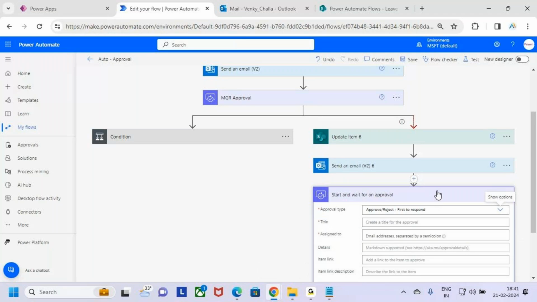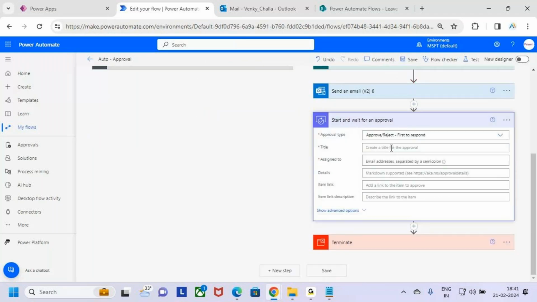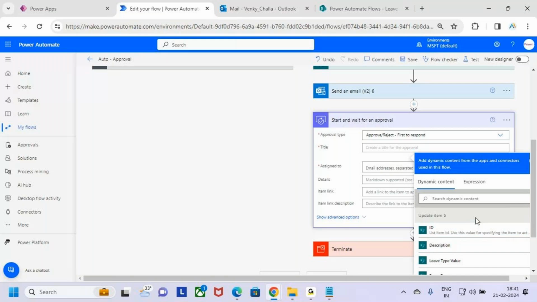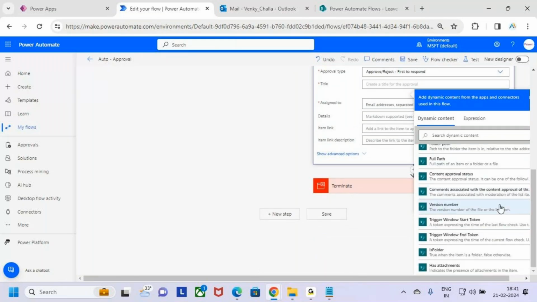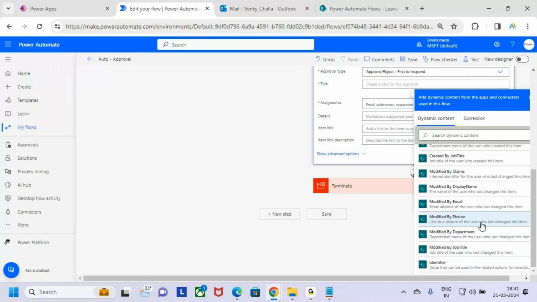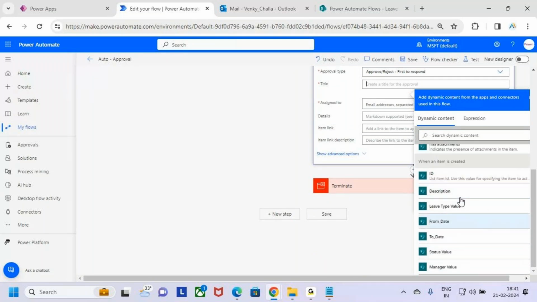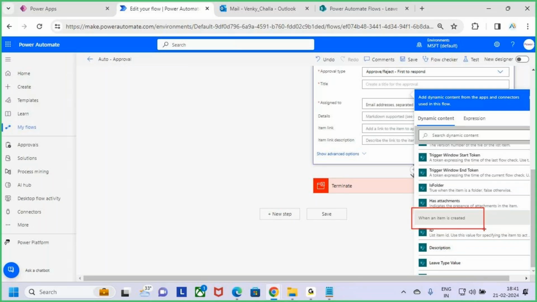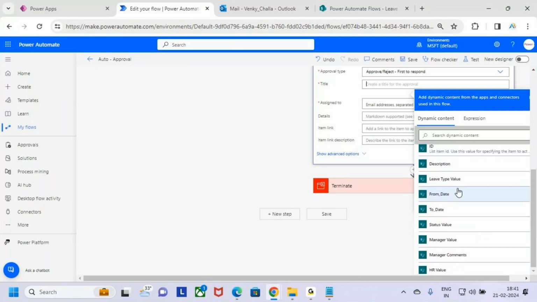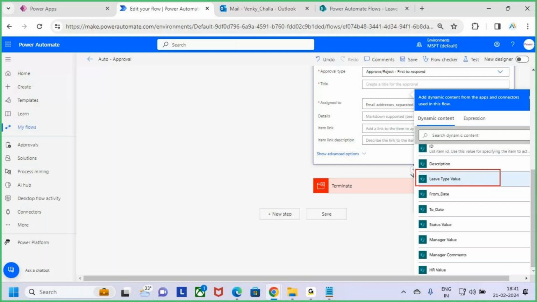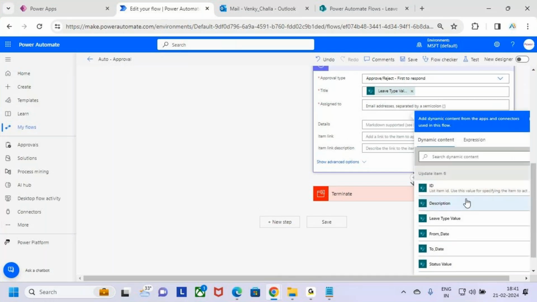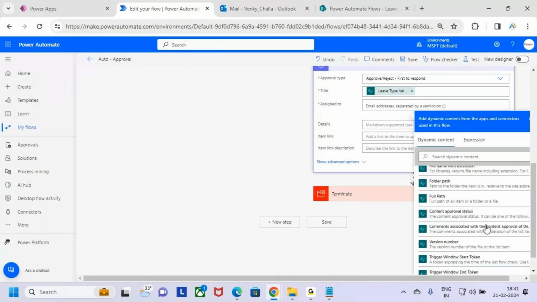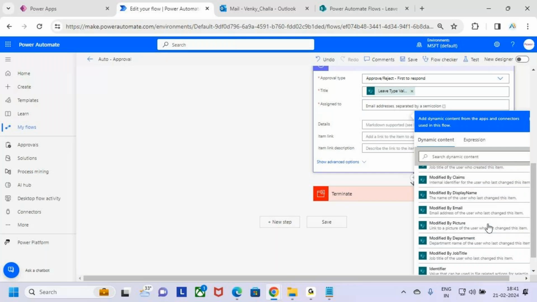Next, title. What's the title? Let me keep the title as, go to the created by. Scroll down. There is something called created by. So this is the folder created by. In this created by, in the title, I want to mention the leave type. What is the type of leave? Whether casual leave, medical leave, or paid leave. Let me select the leave type and assign to. So to whom are you assigning? HR.